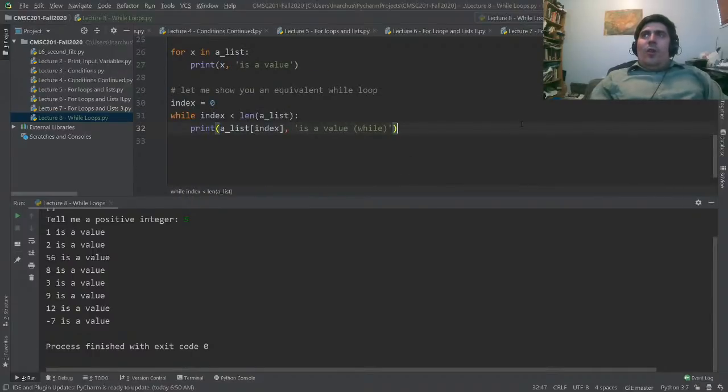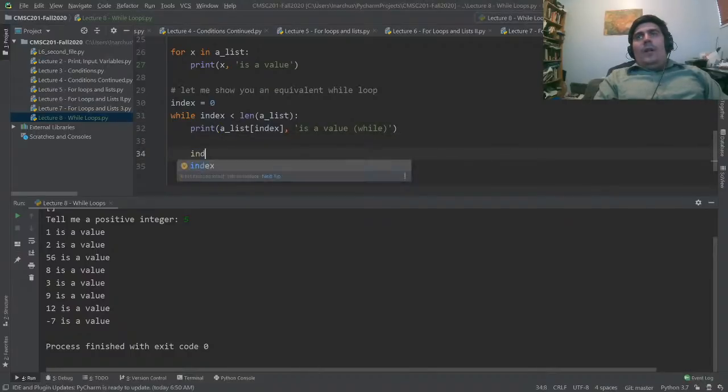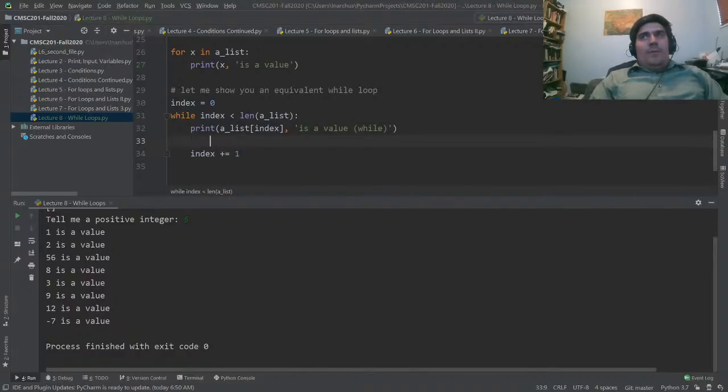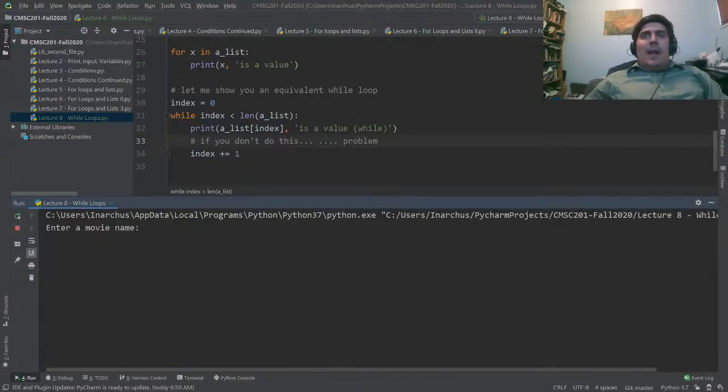So this is almost right. Almost right. But this has a huge bug in it. The huge bug is that at the very end, we need to do an index plus equals 1. Right? If you don't do this, problem, right? So let's see what happens.